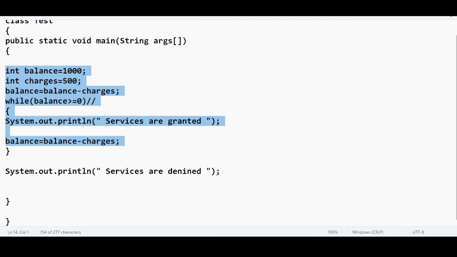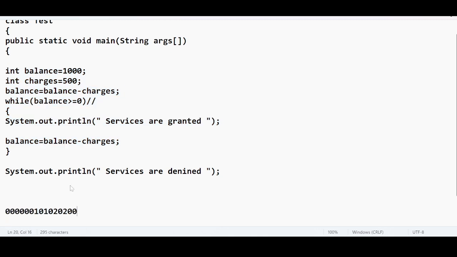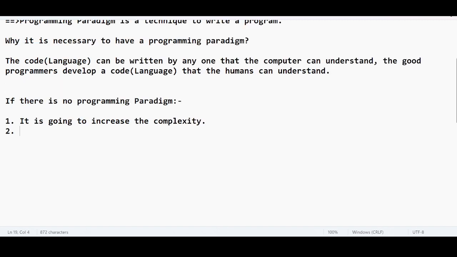for example the bytecode, zeros and ones. This is the typical bytecode. It has a specific code which the computer can understand, we don't understand that. It's non-readable. So if there is no programming paradigm concept, the readability will be reduced, decreased. This is one of the disadvantages.